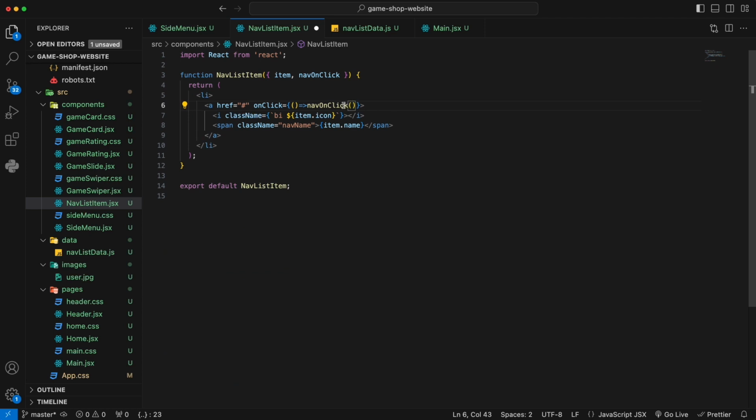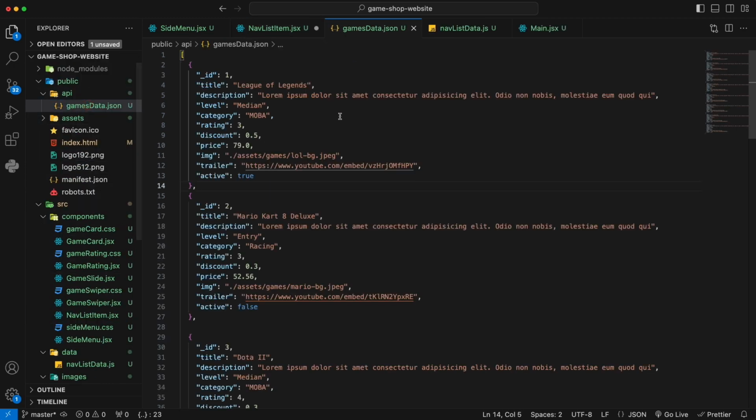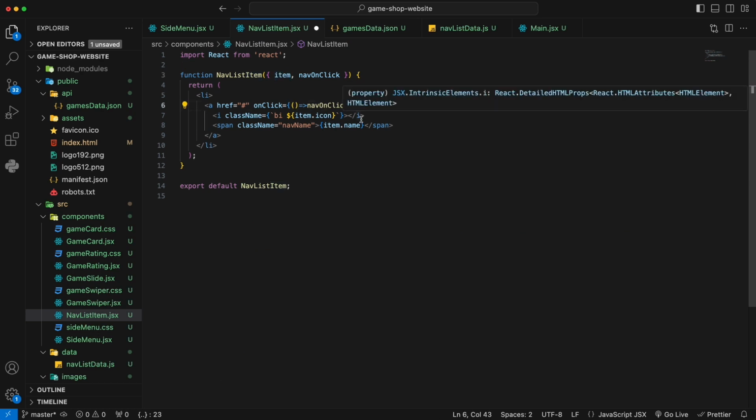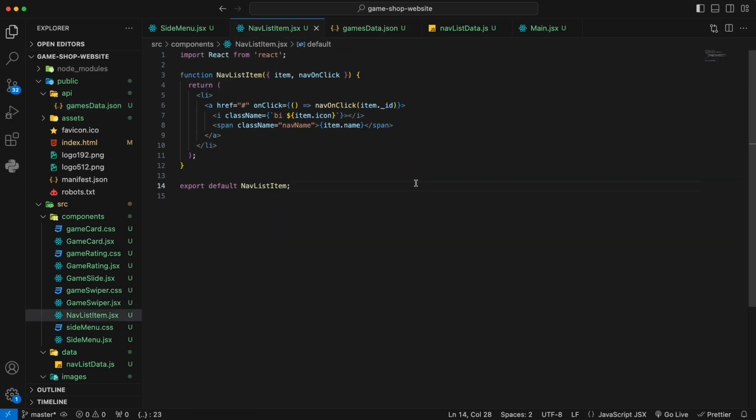How do we get the ID of the item? Because in the previous property, we have also passed in the entire item. The entire item is each individual game item. If you look at our game data, you will see that each game item has the ID. So we can access that using item.id straight away. So here we just pass in item._id. This name is exactly the same as your JSON data. It has to be the exact same, otherwise it won't work.